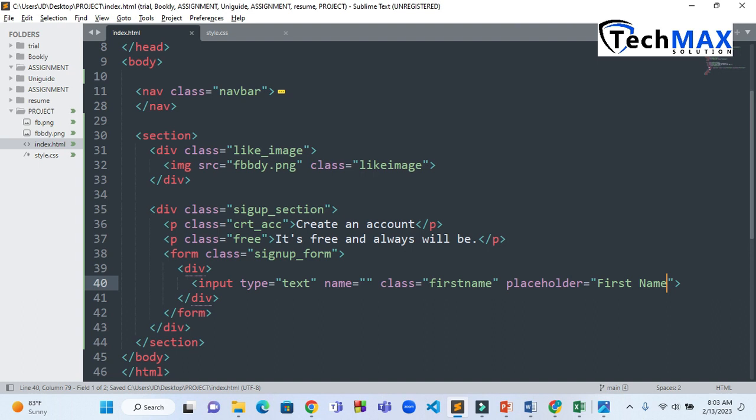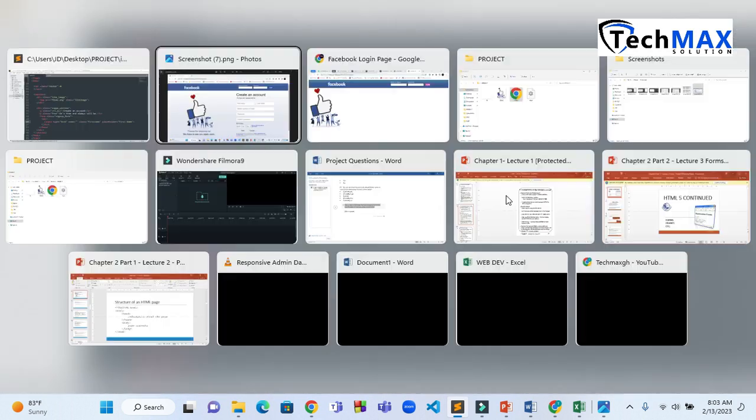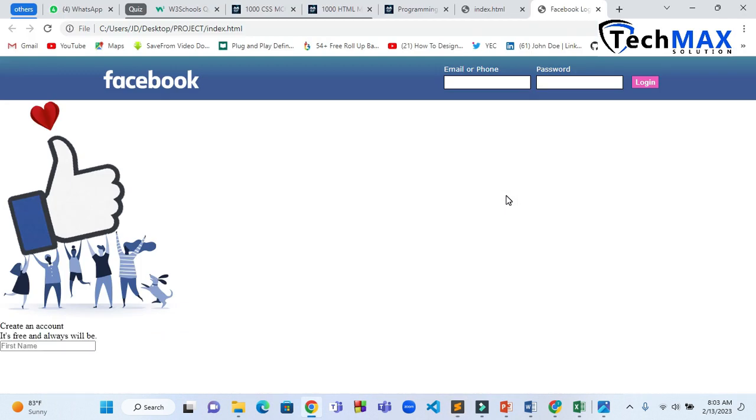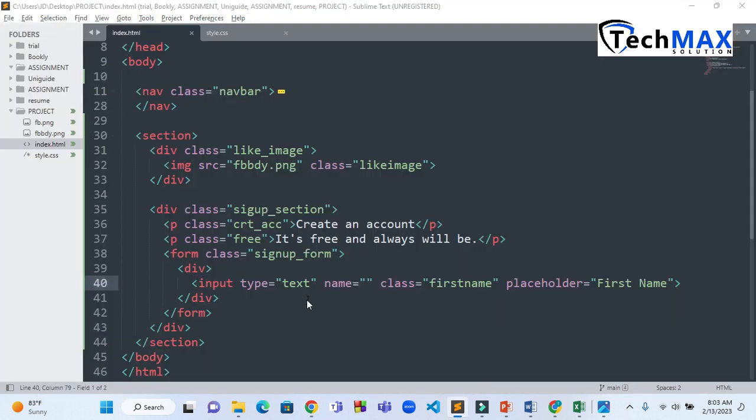In our face-to-face class, I didn't talk about placeholders, but what they actually do is this. Let me refresh the page so that you see. If you look inside here, you realize that we have written first name inside the input field. That is just the function of the placeholder. I didn't talk about that in our face-to-face class, so I think the explanation here will do.